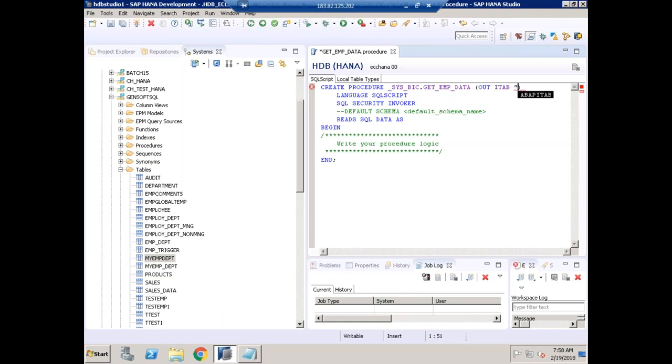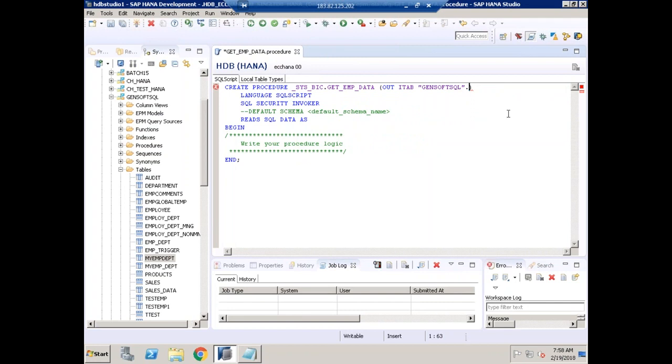Okay. What is our schema name? Gensoft SQL. Gensoft SQL dot. What is the table name? My EMP department. Done. Okay. Language is SQL script. Default SQL security invoker. Default schema. Now here I'll choose the default schema as Gensoft SQL. Done. And write your procedure logic here. Okay, so what is the logic you want to write? Reads SQL data. Let me keep this as it is because I want to use only the select statement.